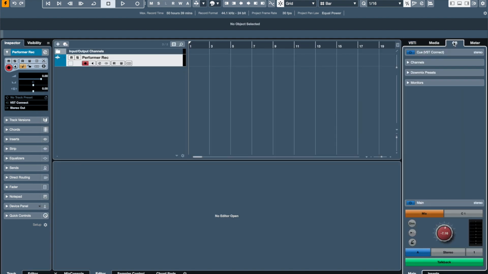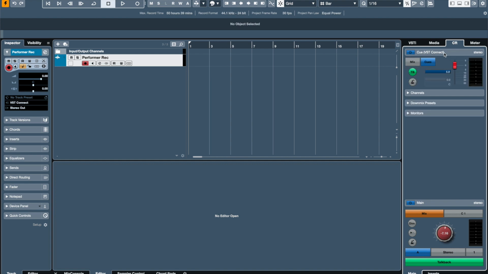To double check that, we can go to CR, which is our control room. Make sure that your cue send is blue, which is lit, which is ready. Also your Talkback is on, which is green. This will be reflected in VST Connect, which we can check by going back to VST Cloud, and then back to our VST Connect editor. So let's go back into VST Connect Pro now.